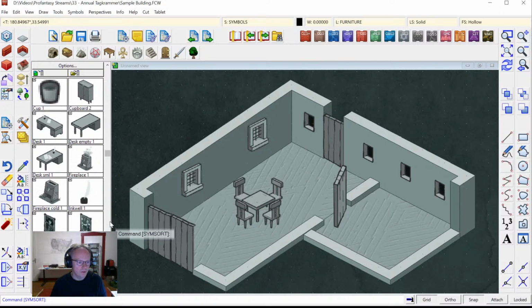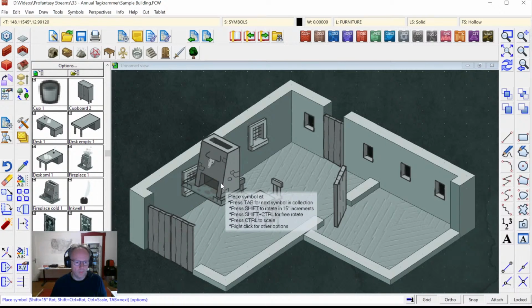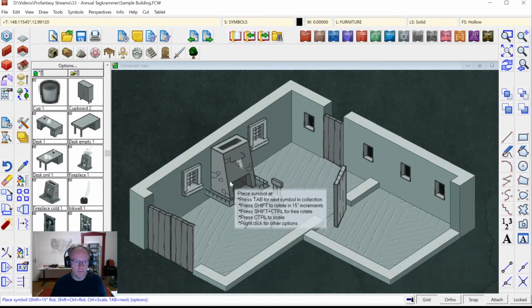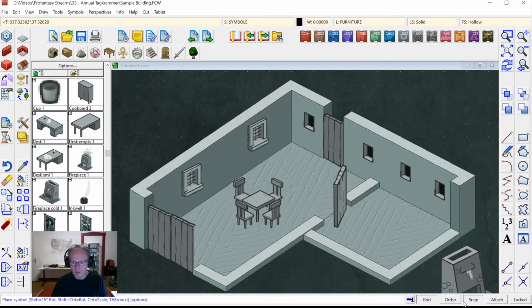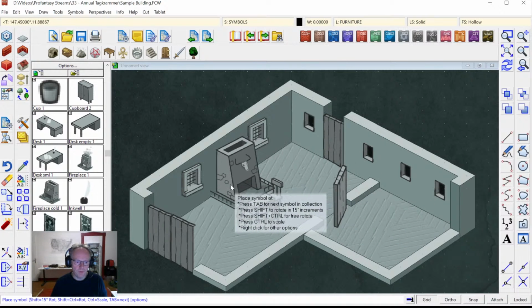So we do have some other nice stuff, like putting in the fireplace here. Let's put it between the two windows. Here I'm going to turn off snap to match this nicely to the corner.